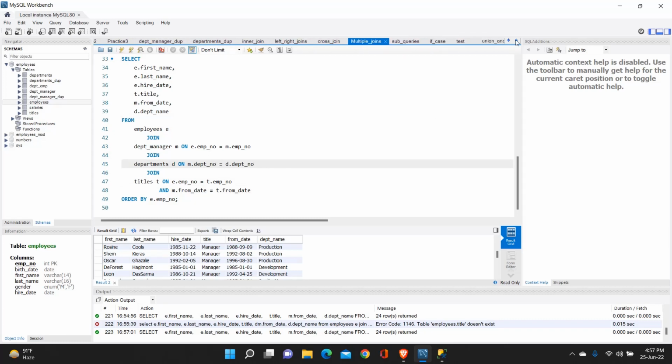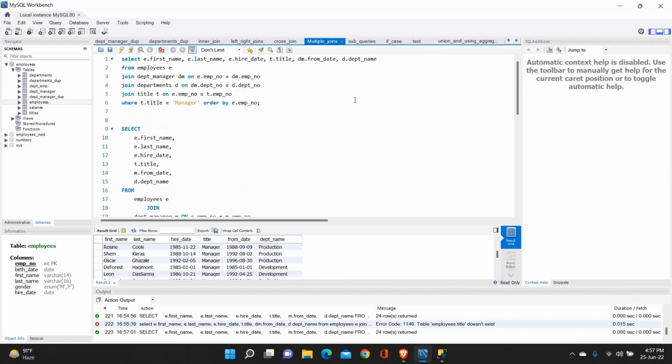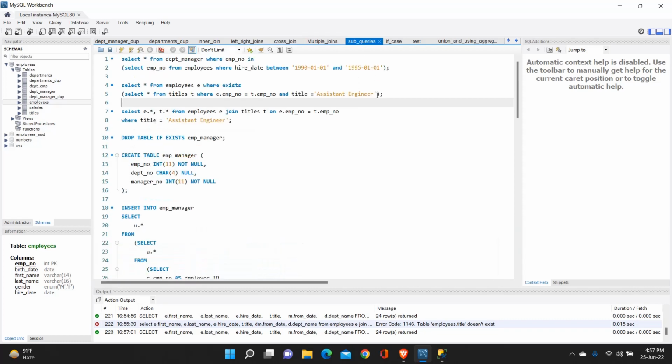So that ends our joins. Now our joins are done. Next we will learn about subqueries.